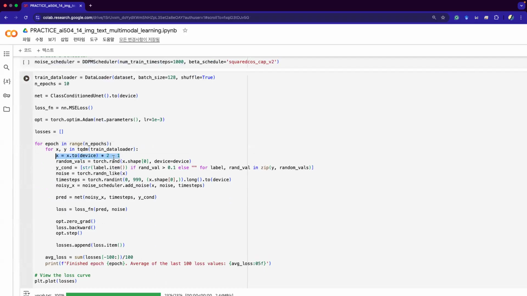I think the other parts are very similar to the diffusion model we practiced earlier, so I will explain them very briefly. The first line scales the pixel values to the range of -1 to 1, which is often beneficial for model training. And these three lines generate random noise, select a random time step, and add the noise to the input image using the noise scheduler, and this creates a noisy version of the image.